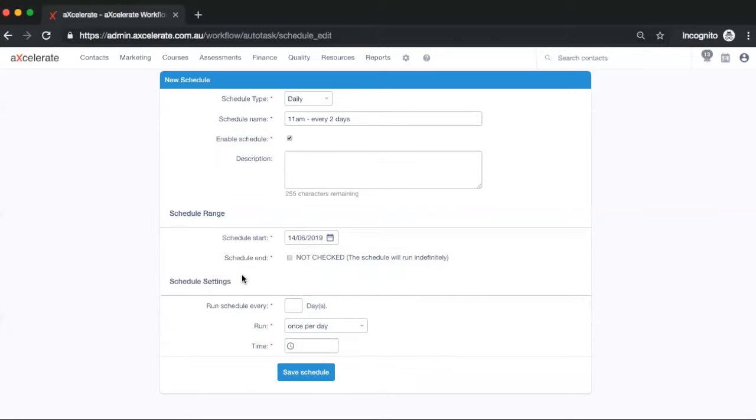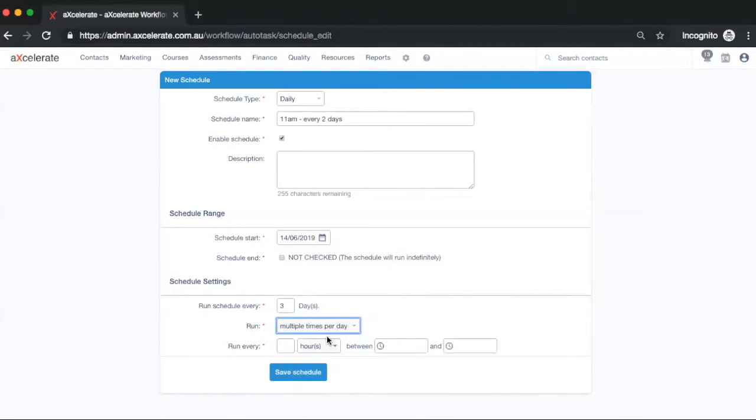The first option allows you to specify whether your workflow should run every X days. For example, I would use a value of 3 for the schedule to run every 3 days. The following drop-down allows me to choose how often this schedule will activate on the day that it runs. For example, if I select multiple times per day and run every 6 hours between 6 AM and 6 PM, it will activate at 6 AM, midday, and 6 PM, only every 3 days.